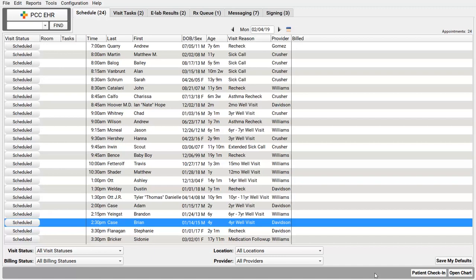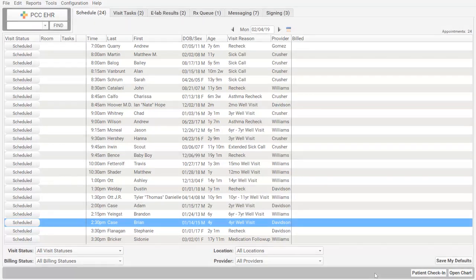I like to keep the appointment book open while I do other things in PCC EHR. In one window, I can work on phone notes or messages, and I can switch back and forth between my windows by using Alt-Tab on my keyboard, or Command-Tilde for you Macintosh users.